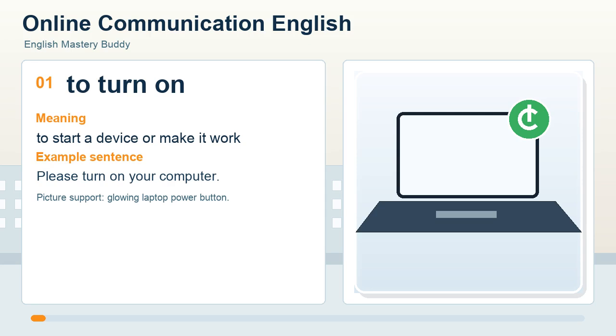One more simple sentence. I can use this word online. Repeat. I can use this word online. Good. The word or phrase is to turn on.